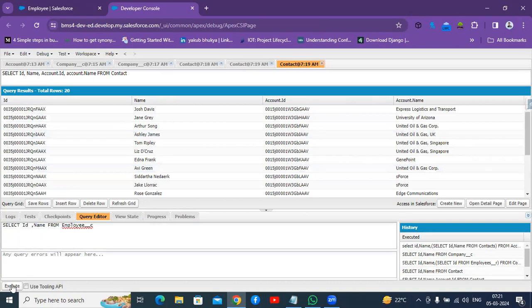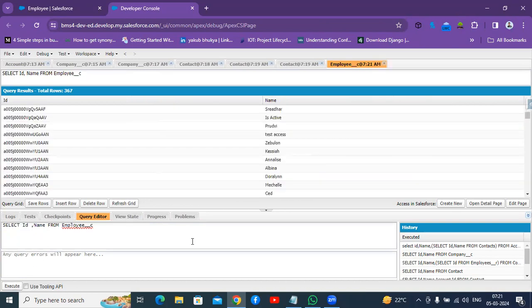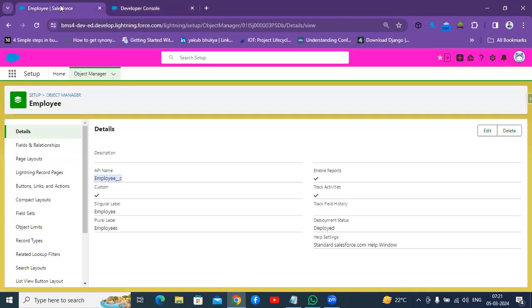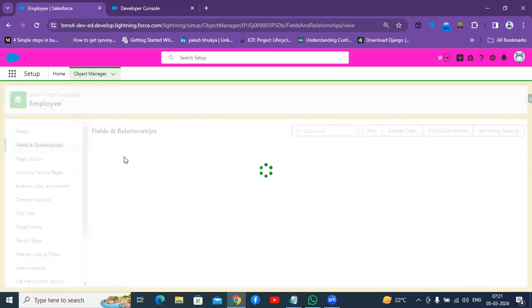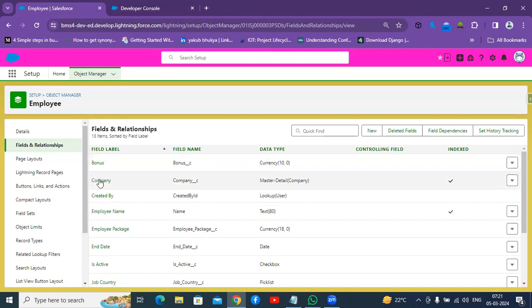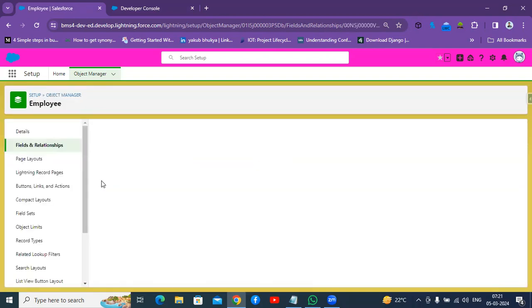I'm running this one. Now it will give all the employee details. From this, I have to fetch company details. To fetch the company details, company is a parent, right? Yes, company is a parent. For that also, you can come to fields and relationships. You can come to the related field. You can see this related field.